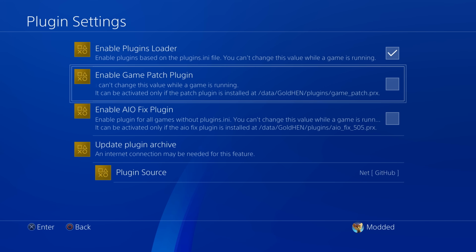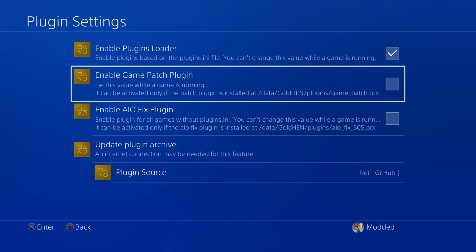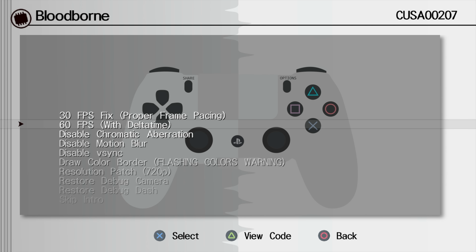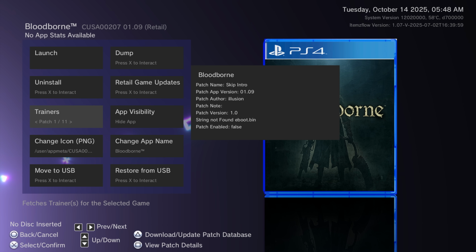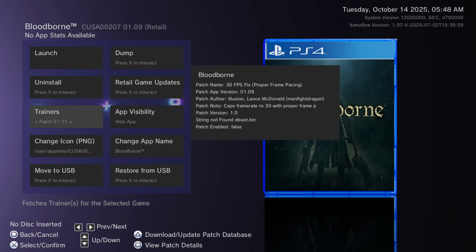So the two most common plugins are the ones that can be enabled directly from the plugins menu. We have the Game Patch plugin first of all. You can just enable it directly in the plugins menu, and then with that option enabled, you can apply specific patches to your games. Now you apply the patches using homebrew applications like the PS4 Cheats Manager, which is the main homebrew application for applying these patches, but it can also be applied using the Items Flow Game Manager in the trainer section under your game. You can also apply the patches from in there as well.